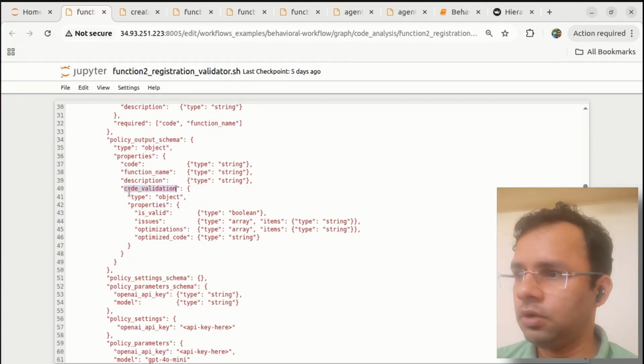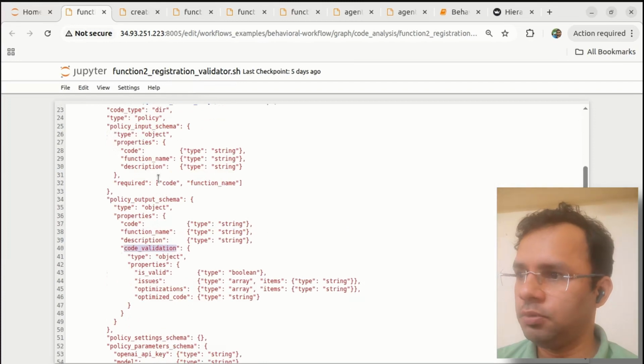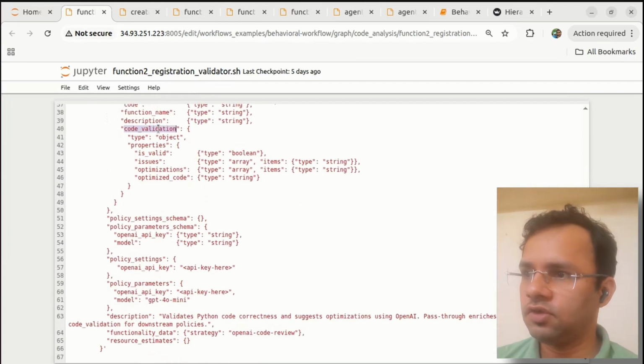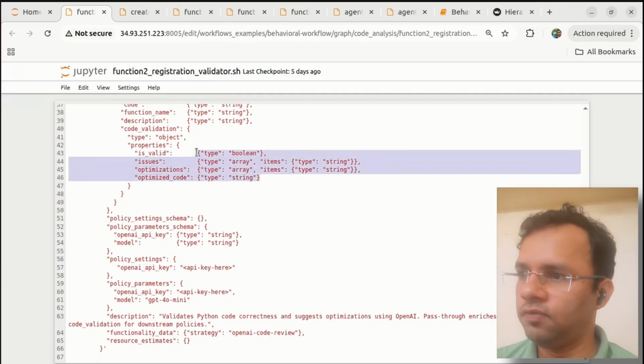Because this is a validator, a code validation folder will be created along with the 3 inputs that it has received. And this is the structure of the code validation. Again, it is an object. It has properties like is valid, issue, optimization, optimize course. So this kind of thing, and they are either boolean, array, or a string that you need to define.